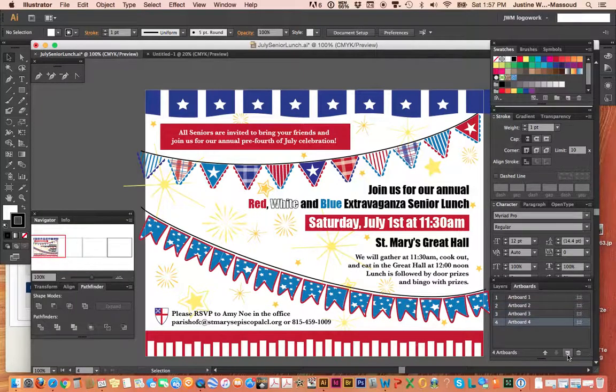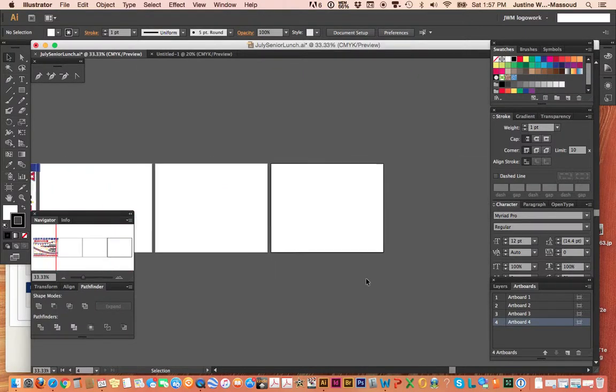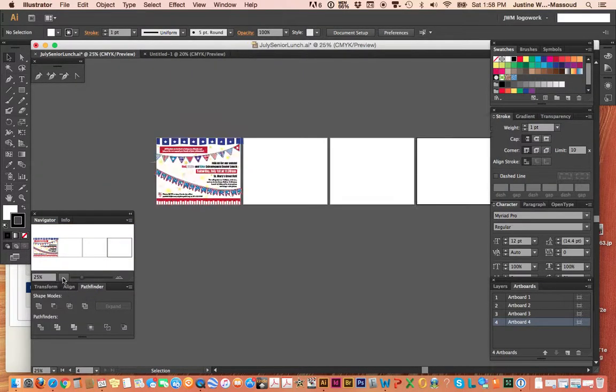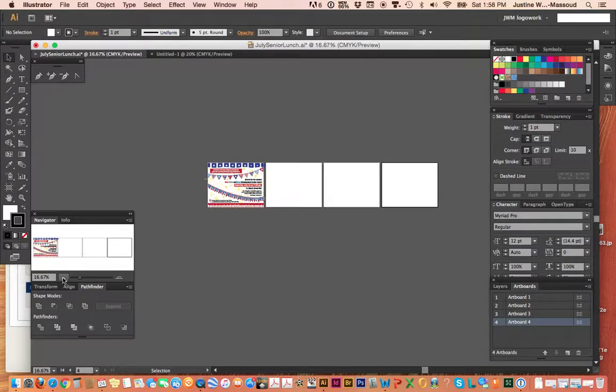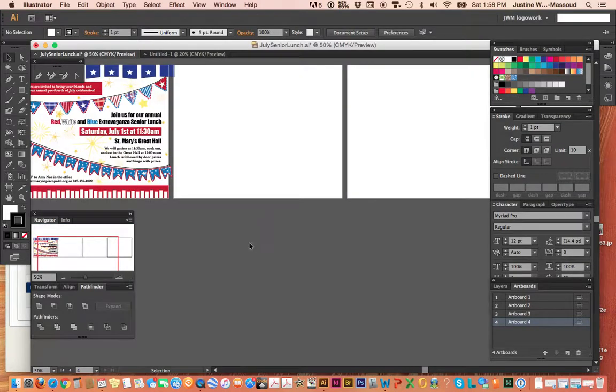Okay, so again, I'm going to create 4. And if you zoom out a little bit, you can see that you now have your 4 artboards. So this is another way that you can do it. And you can see over in your Navigator window, you can see everything over here as well. I zoom in and out using my Navigator window. It's just been an easy method for me for years now. Alright, so those are 2 different ways that you can create a multi-page document within Illustrator.